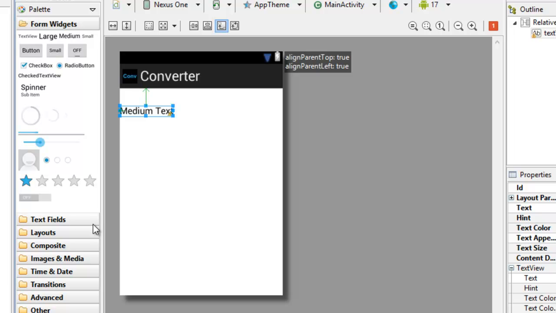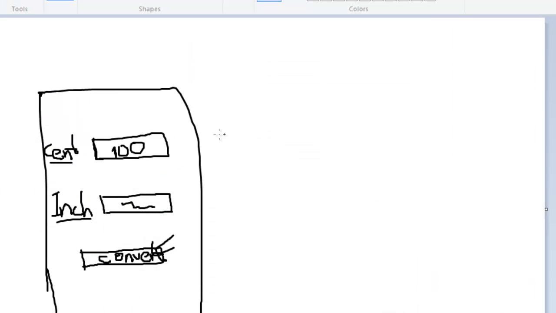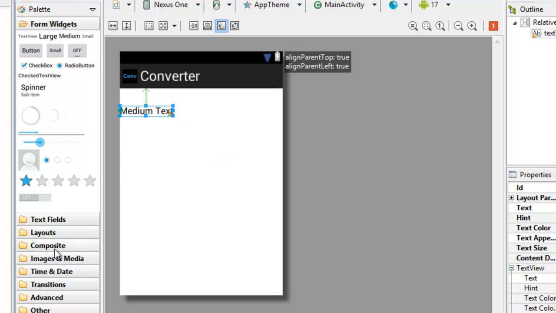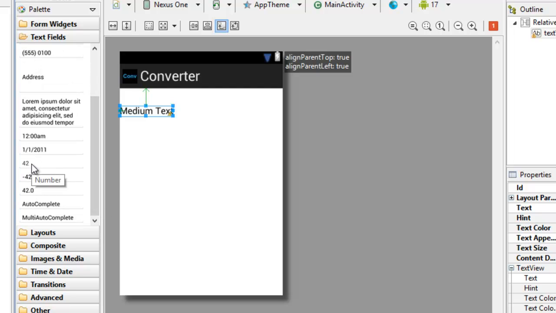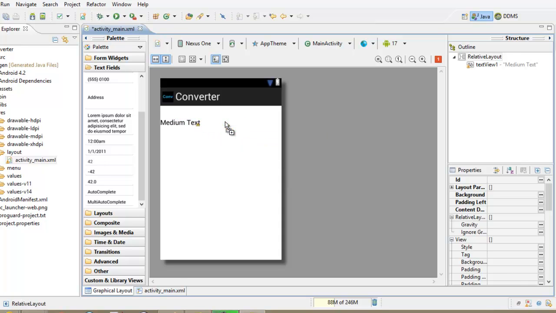Now after I have this medium text, I want a field to enter my text in. So I want this here, so the user can enter the centimeters. Oops. So, got a text field here. You can see there are a bunch of text fields, and these are all pretty much the same text field, but this number field is limited to numbers only, so the user will not be able to enter any characters. Because we only want him to enter the centimeters, we don't want him entering A, B, C, D, or anything like that. So take the number here and drag it onto the field.